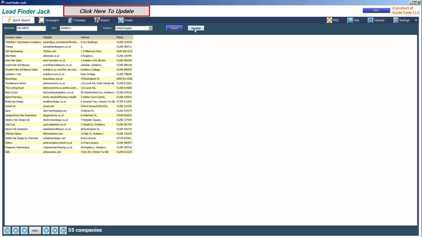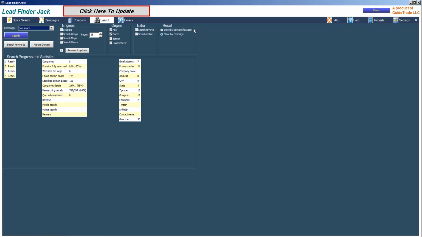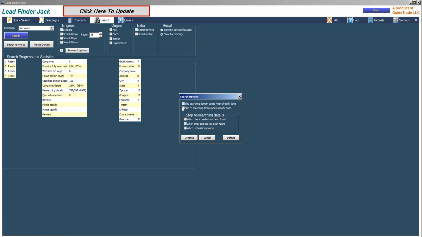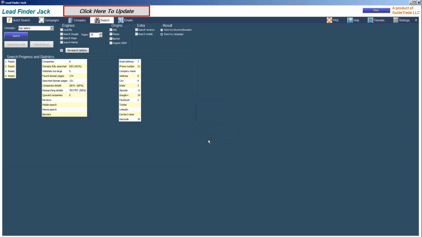So the next step is you click on dig deep. There's an option, search mobile. You see that? Under extra. Steve, do you see that option? Search mobile. If that is selected, it will check if a website has a mobile version. Not a responsive, but a mobile version.